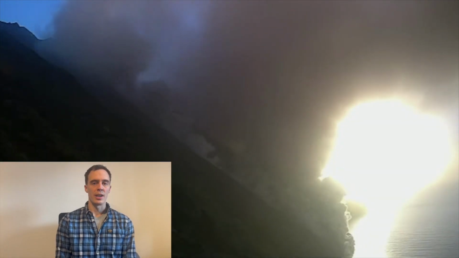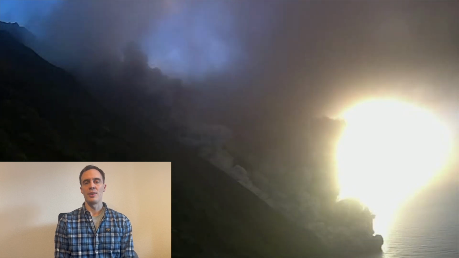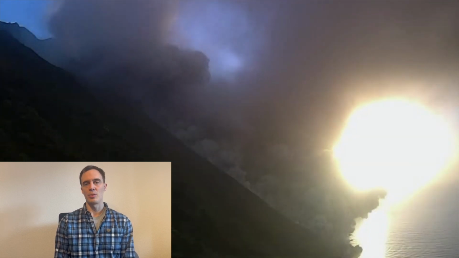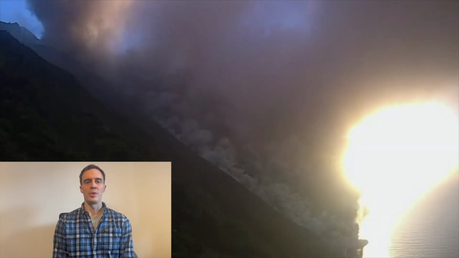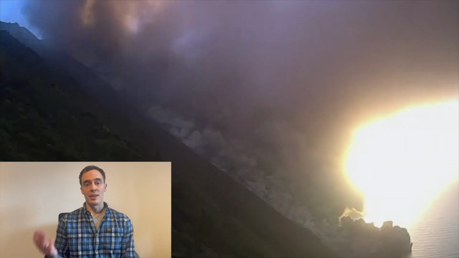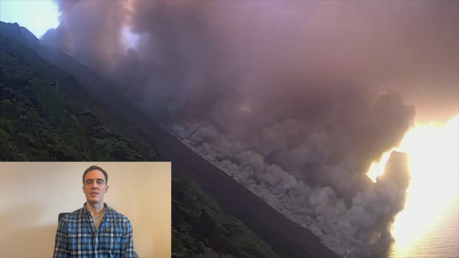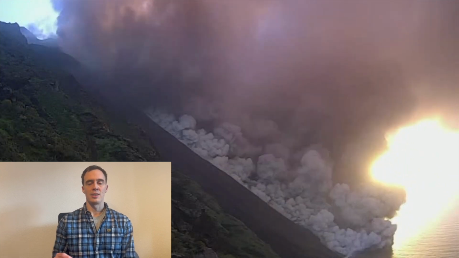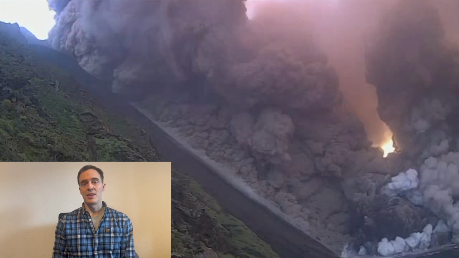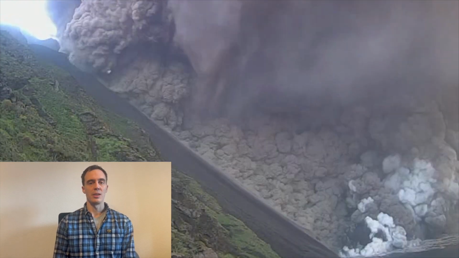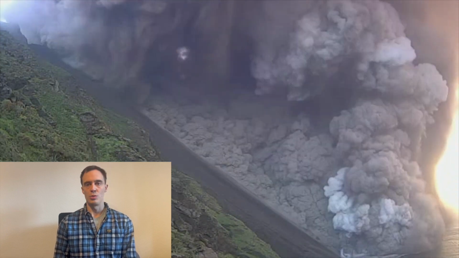In July 2019 there was an eruptive event on Stromboli Volcano which triggered a 6 to 8 kilometer high eruptive column that then at some point collapsed and in turn triggered a pyroclastic density current that entered the Mediterranean Sea. And this again triggered a small tsunami, small meaning that the wave height was about 1 to 2 meters high.